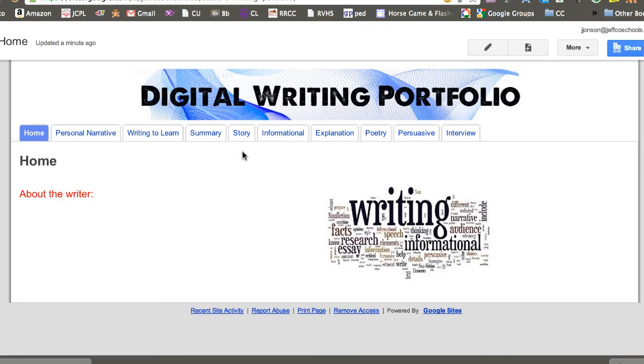And that is how you can create a website and submit it to the template gallery to give your student writers a good head start on the formatting of their pages.